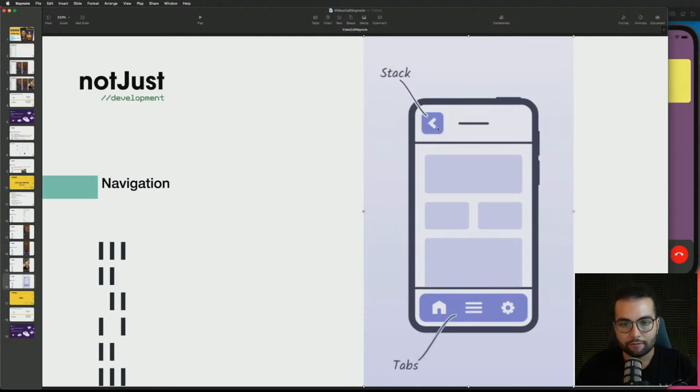The one that contains the back button is a stack navigator. How a stack navigator works is whenever you navigate to a new screen, it will simply put the new screen on top of the previous one. That's why you have this back button. When you press the back button, it will just pop the screen that is on top of your stack. Behind the scenes, it works as a stack. You put on top, and when you go back, you take the last added screen.